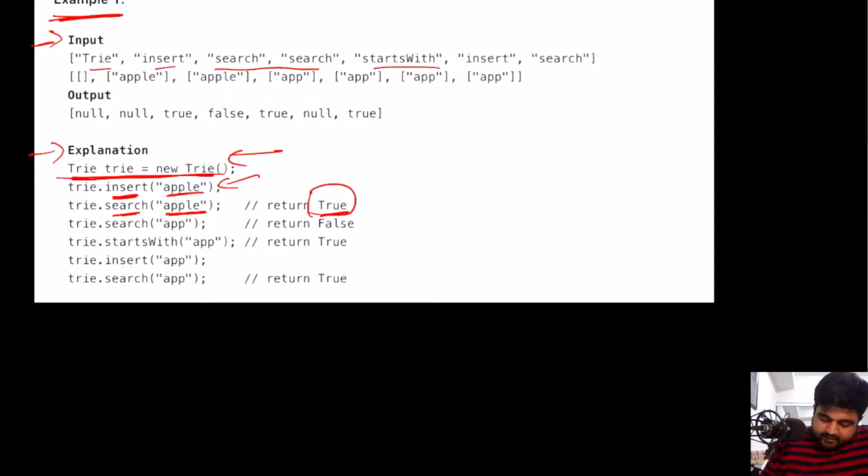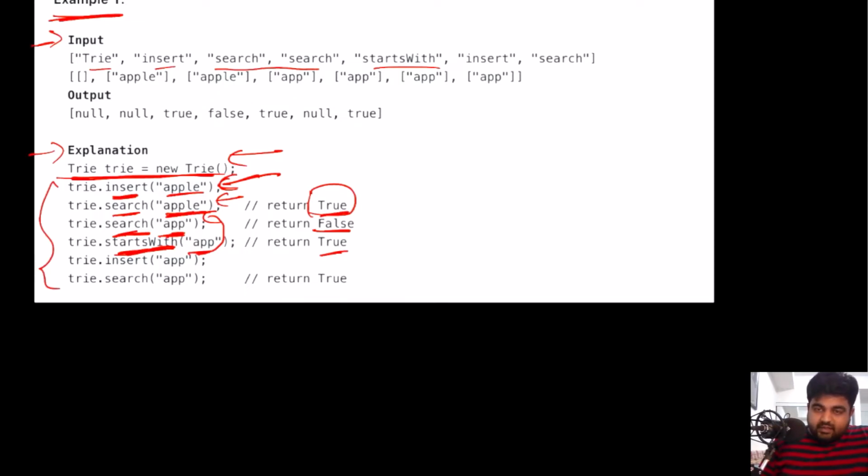Again we search with the word app, but remember, so far we have only inserted the word apple. App does not exist as a whole word, so that's why we return false. Again we call the startsWith method for this word app, and remember, because app is actually a prefix of apple, we return true in this case, and so on and so forth. We can do a bunch of different operations. So this is what is needed. Now let's understand what a trie is.